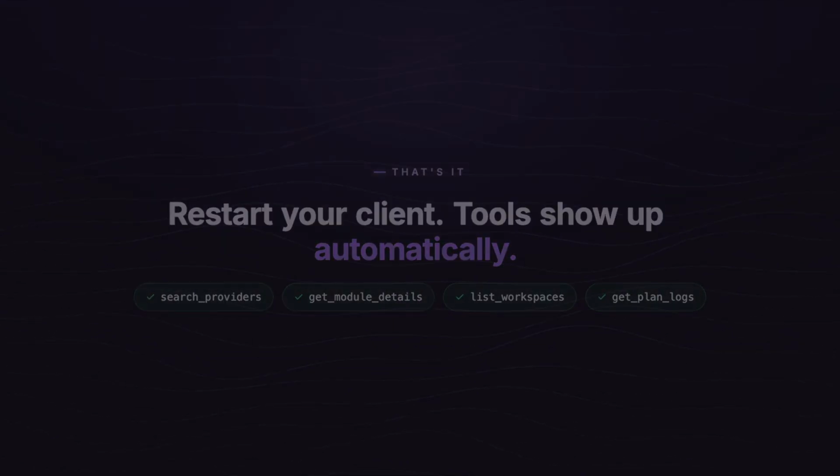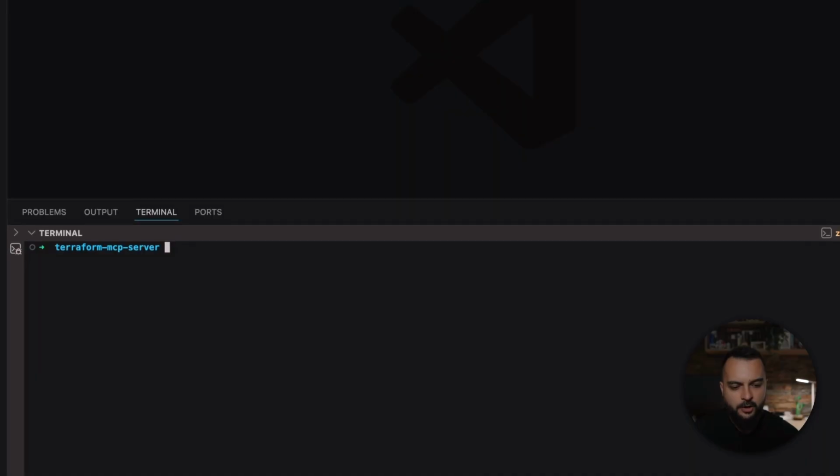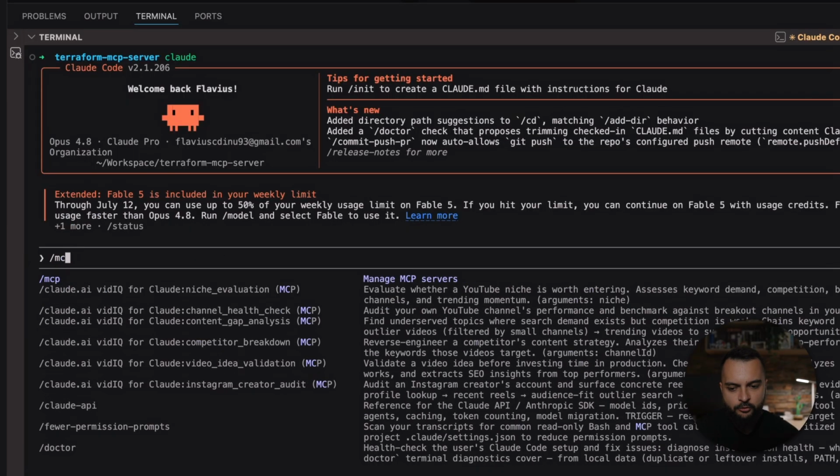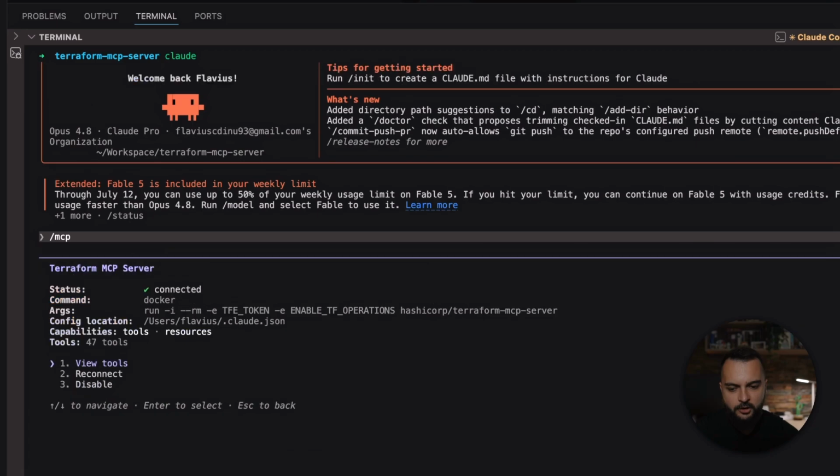So I already have this set up in Claude Code with a connection directly to my HCP account, so I can easily run just Claude. And if I do /mcp, we're going to see the Terraform server right here, and you can see the different tools it has.